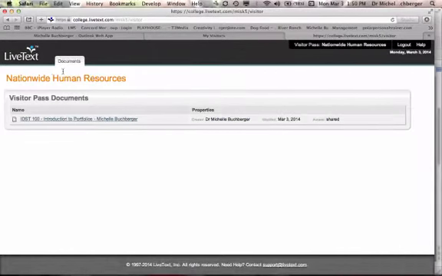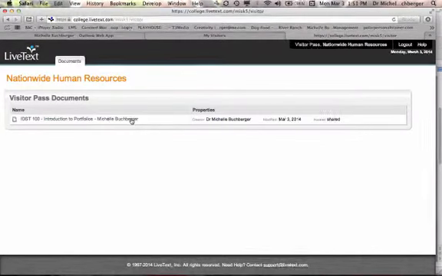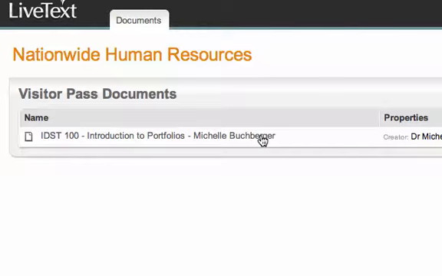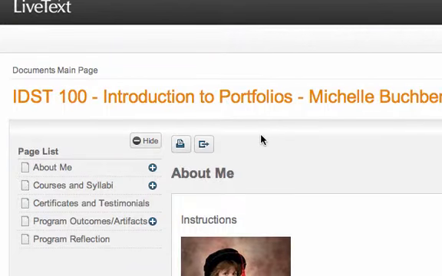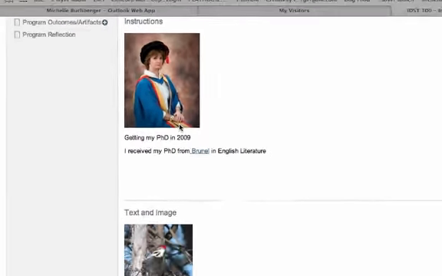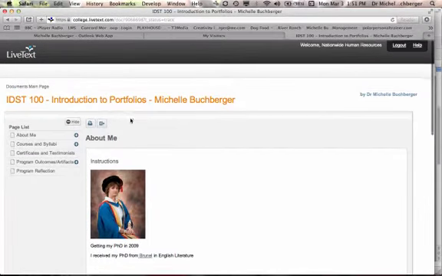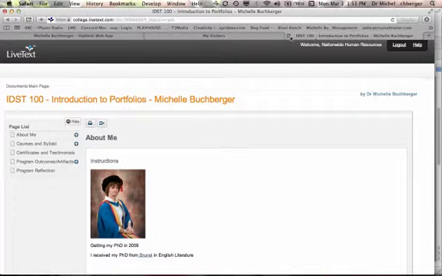and then click Visitor Pass Entry. And you'll see that they only have one option, they only have one portfolio that they can view, and that's the one that you've linked to that particular visitor pass. And if I click on it, that's what they will see: the portfolio that I've created and specifically associated with that visitor pass for Nationwide.